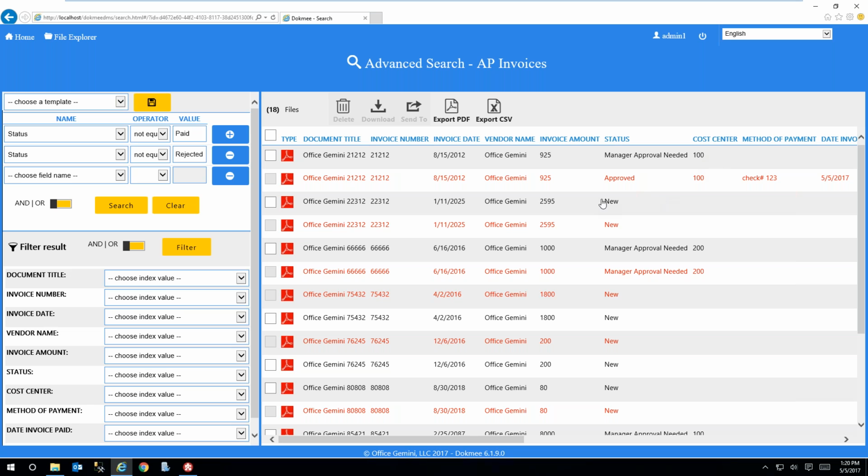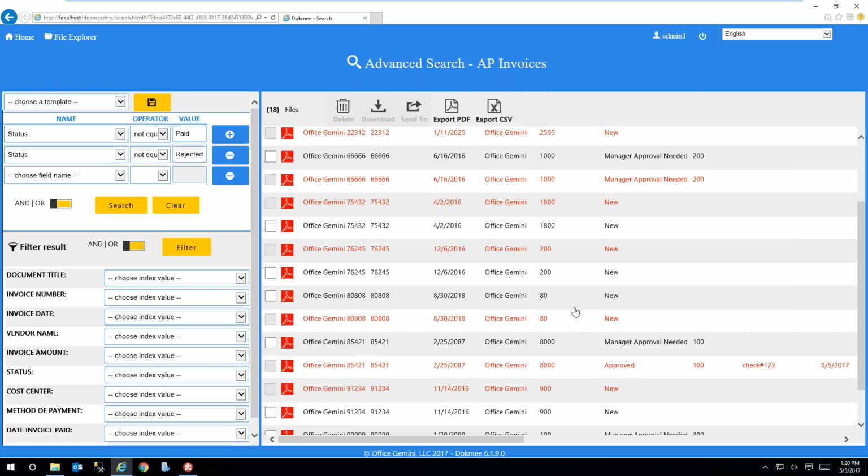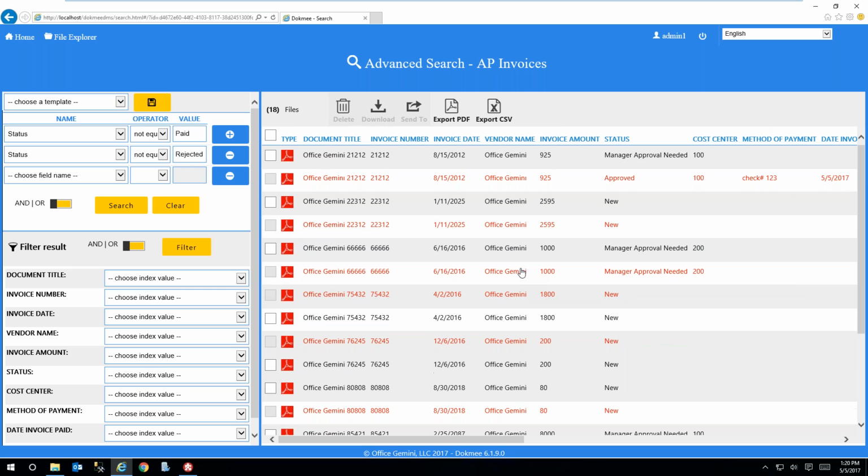Manager approval needed in the cost center. These are new. Manager approval needed in the cost center, new. So we'll be able to quickly go in and look and see where every invoice in our system is.